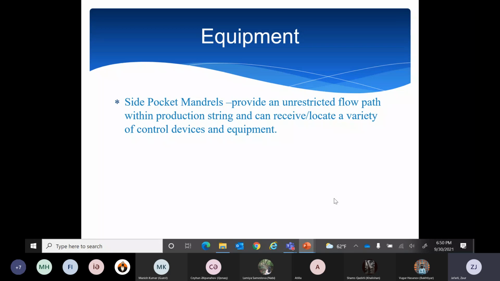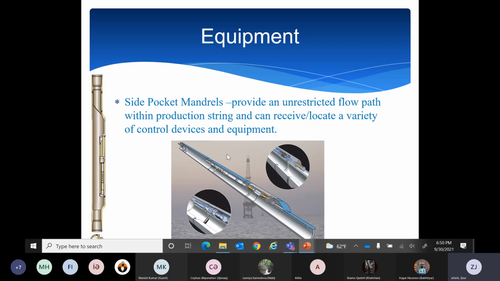Side pocket mandrels provide unrestricted flow if you need any kind of control device to be installed, such as gas lift valves or chemical injection valves. You see here, that's why they call it a side pocket. It looks like a pocket, and you have the equipment in this pocket, and it doesn't restrict the flow, right? If you don't have this, you're going to restrict the inside, and then you're going to restrict your production in the well.